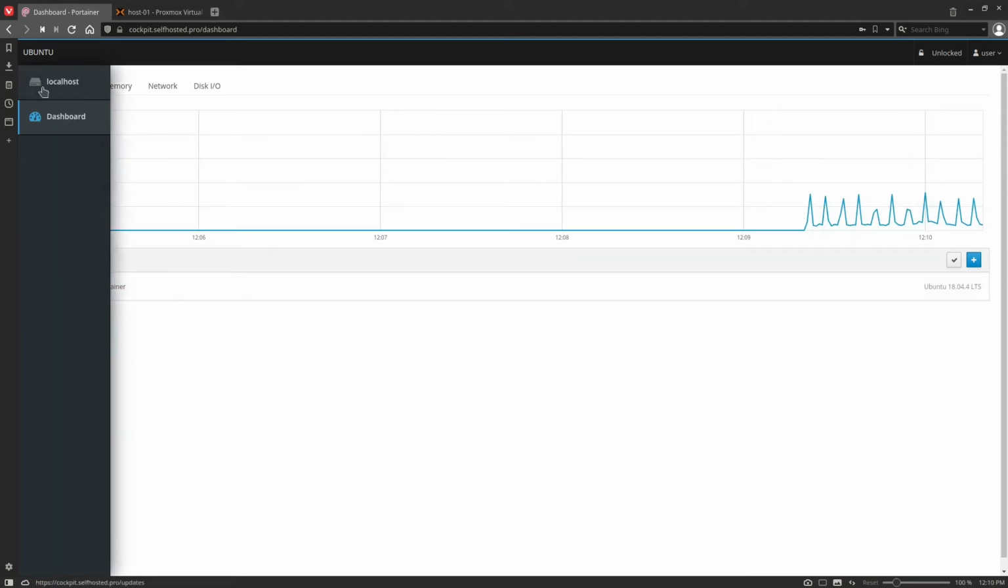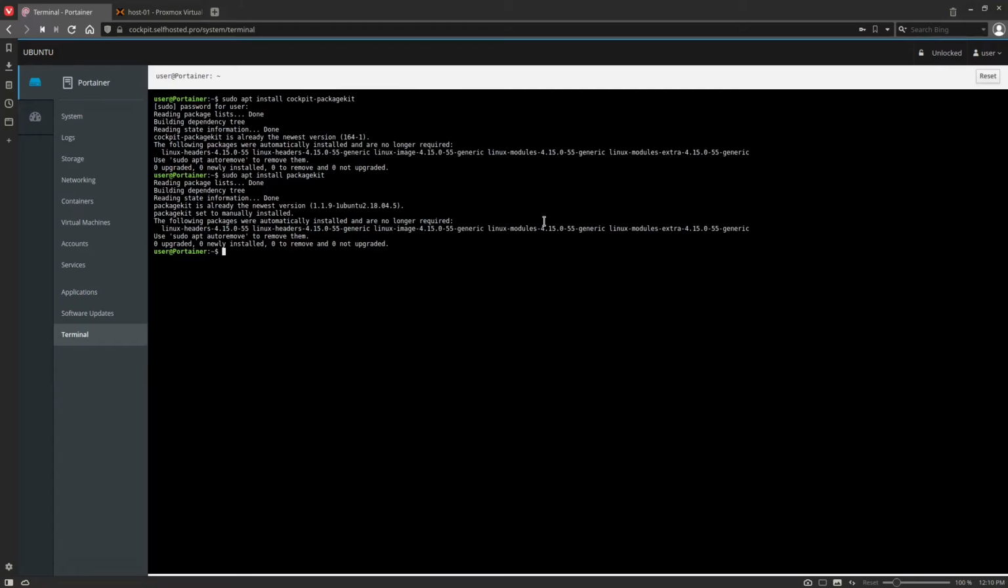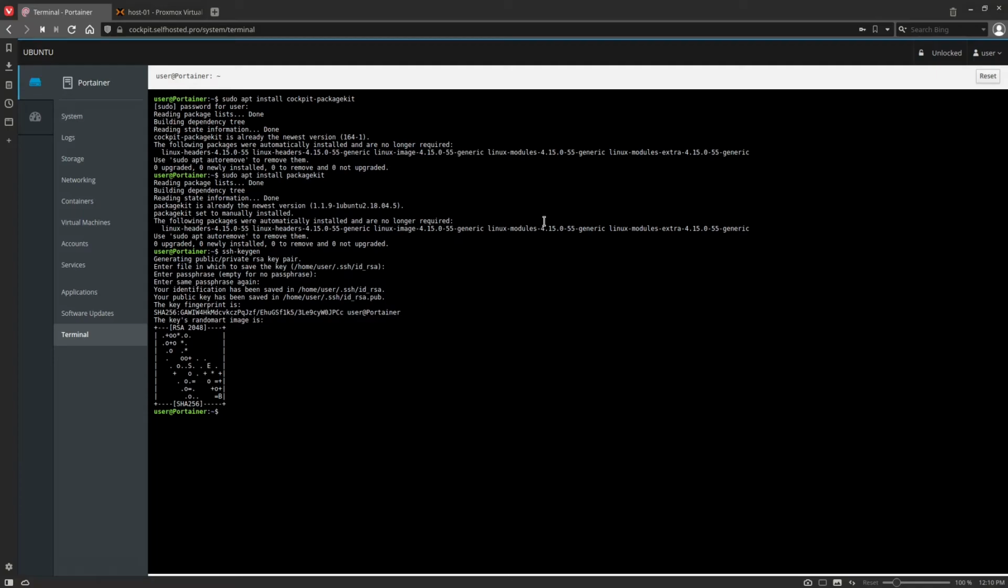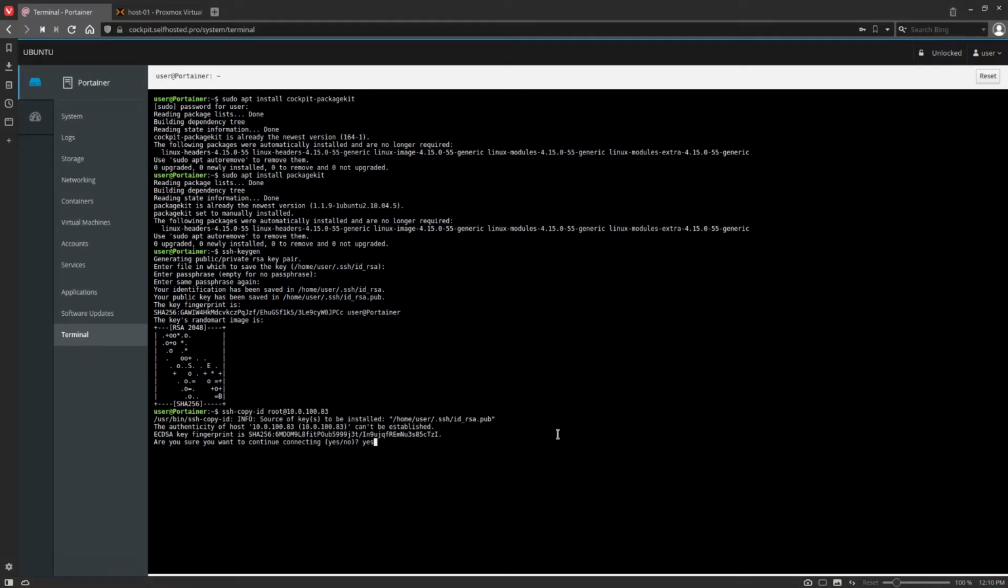But before we connect, we're going to generate an SSH key on this server and use that to authenticate against our other servers. So we're going to just type in ssh-keygen and hit enter. You can leave all the defaults, set a passphrase if you want to, and then we're going to ssh-copy-id, and we're going to do root. I'm going to do the OpenMediaVault machine that we had set up in a previous tutorial, which is going to be 10.0.100.83. Yes, and then type in the password.